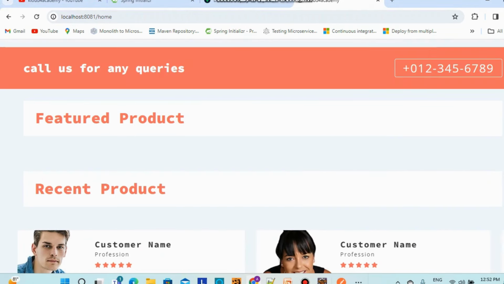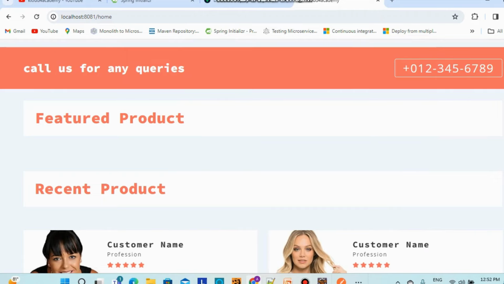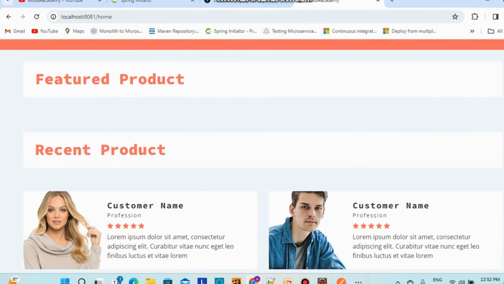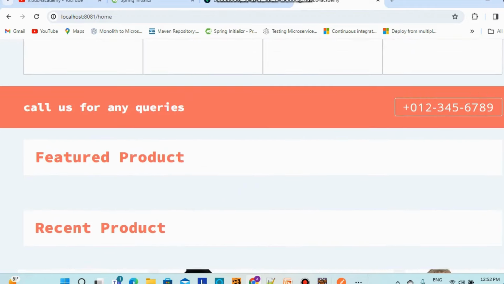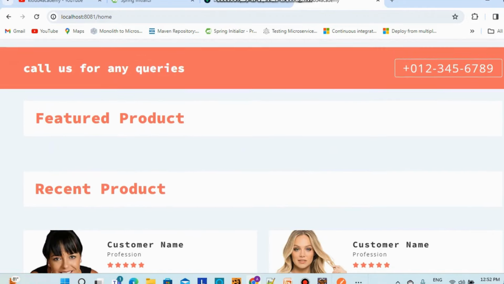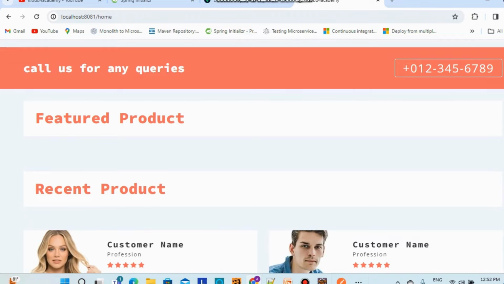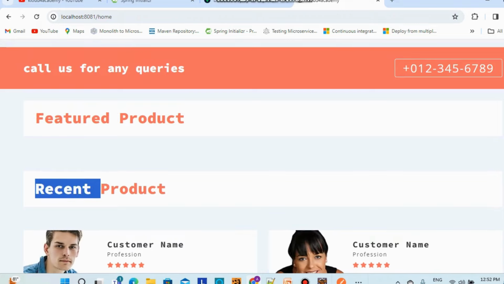Hi, now we are seeing the consumer microservice. Feature products are empty, recent products, there are no recent products, right? So these two fragments are empty, the data are empty. Now we are going to get the data from the producer microservice, which will return the product data based on the feature category and recent category products, right? That's what I'm going to do.